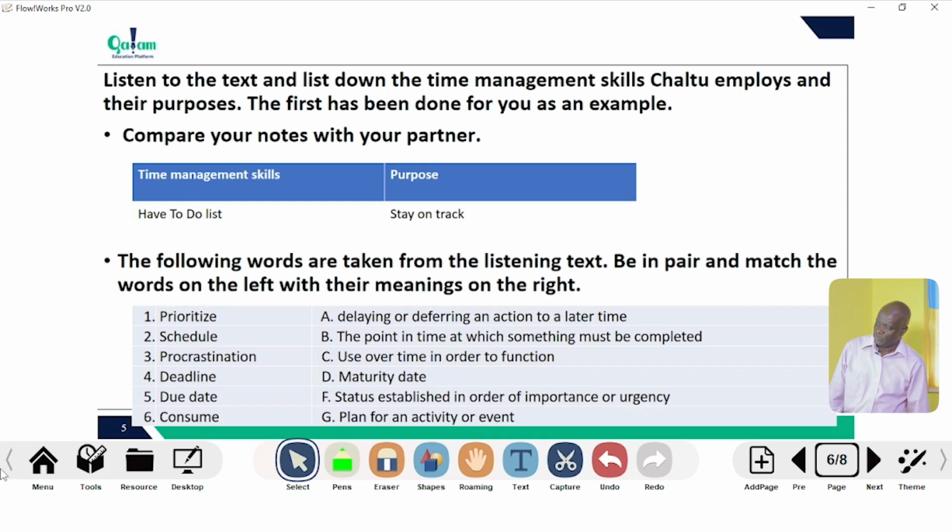So schedule. What do we mean by schedule? Schedule means a plan for an activity or event. Procrastination. Procrastination means delaying or deferring an action to a later time. Like if you are to do something today, then you say, I will do it tomorrow. That is procrastinating.